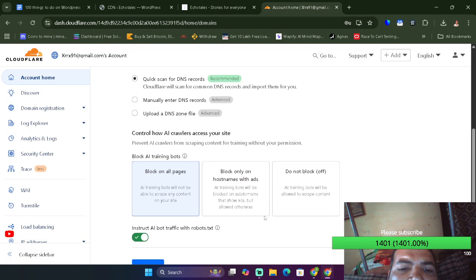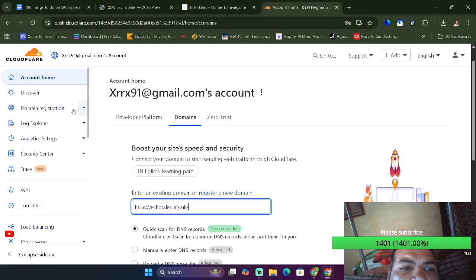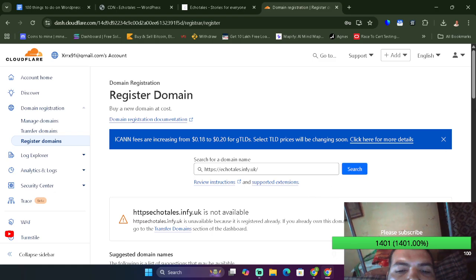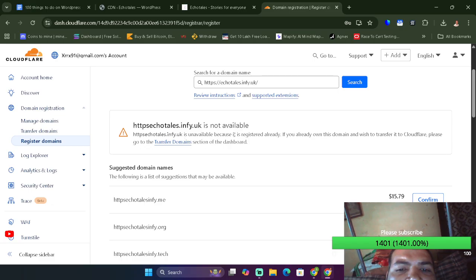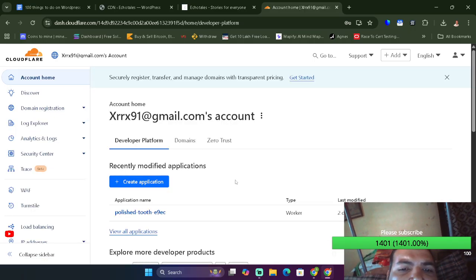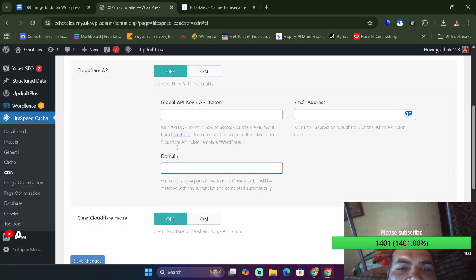I don't want to do this. So as you can see, it says it is unavailable because it is already registered. This is to purchase the domain name from the Cloudflare itself, but I don't think I can do this over here. We can do this on a separate video because this takes a lot of time.